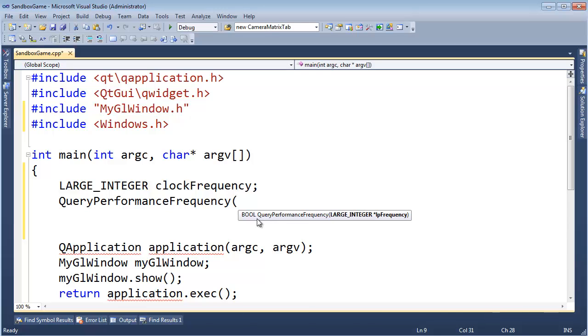On your platform, the query is either going to succeed or it's not. You can either query this register on your CPU that keeps track of the number of ticks that has passed, or you cannot. So that's why that boolean's there. We're not going to check it quite yet because I know I can do that. And then we have the frequency here. Remember, it's a large integer, so we need to pass a pointer to a frequency. This is an output parameter. So we're going to pass the address of our clock frequency there.